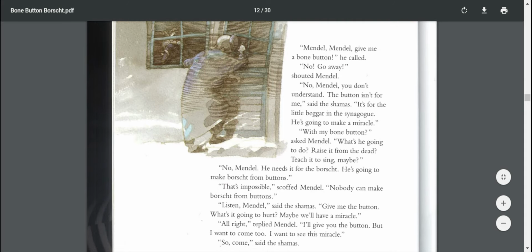"Mendel, Mendel, give me a bone button," he called. "No, go away," shouted Mendel.